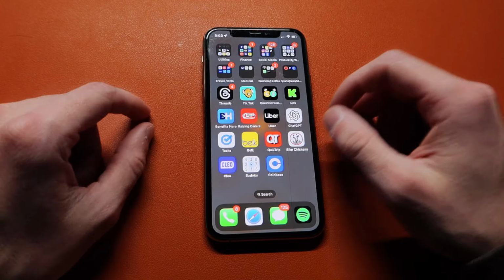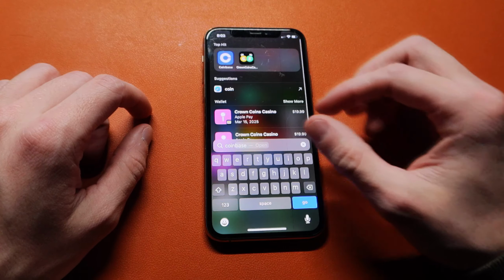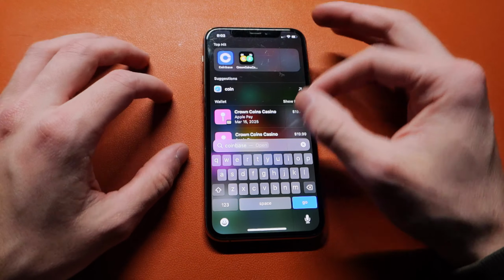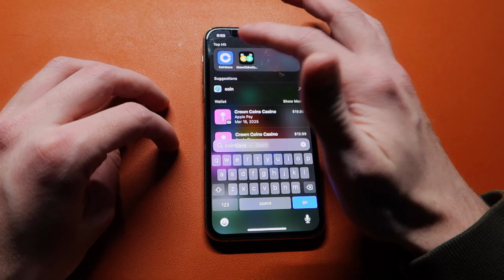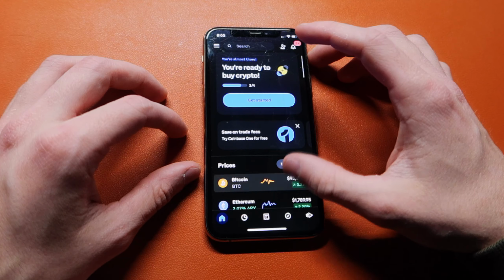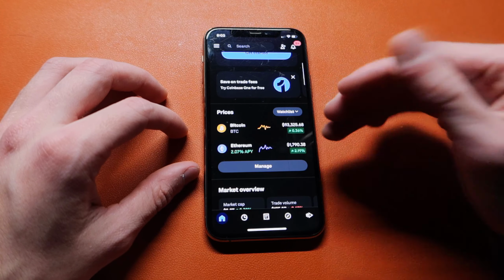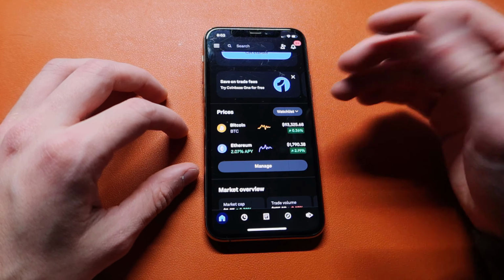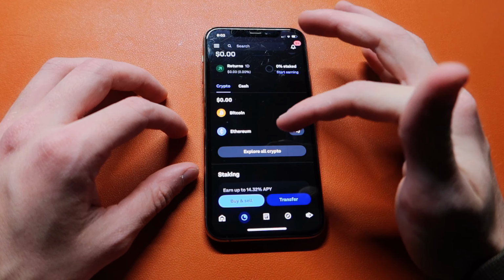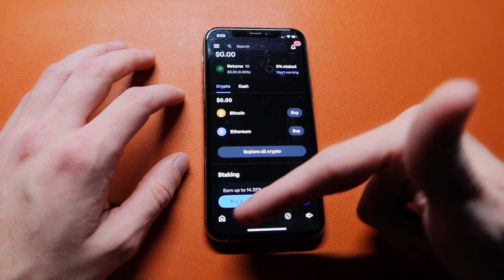So first things first, you're going to want to locate your Coinbase app. You can do that a multitude of ways. You can just go and find it on your phone, or you can swipe down, type in Coinbase, and it should pop right up. Once you open Coinbase, you want to scroll down and you should see Bitcoin, Ethereum, and maybe some other things on your watch list. If not, you can always go down here and all of the other assets will show up.